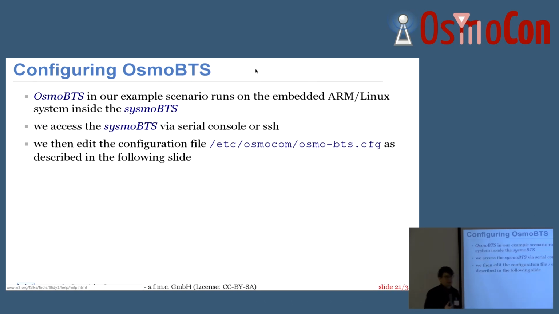So this configuration format or method is used both for the OsmoBTS software and the Osmo NITB software in this case. In this case, as I said, the OsmoBTS runs in this small black box here, which is a OsmoBTS 1002. We can access that via serial line or via SSH over the Ethernet, which is the yellow cable here on the desk. Then we can edit the configuration file by hand or use the VTY as described on the next slide.